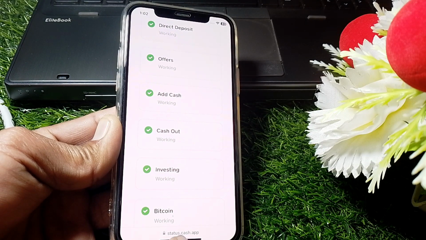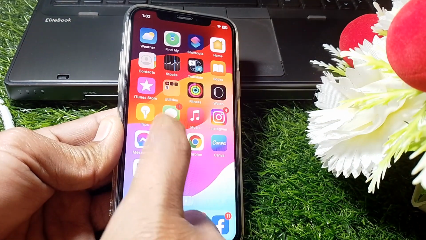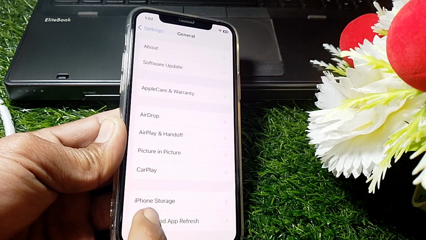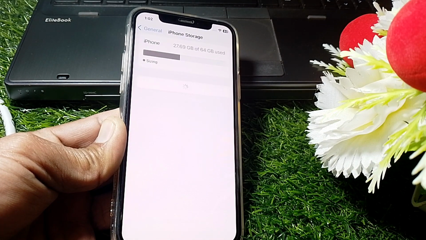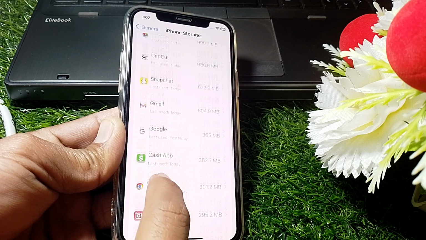So guys, if the Cash App server is not down, then what you need to do is open the settings. So let me open the settings. From here you have to scroll down and tap on General. So from here you have to tap on iPhone Storage. From here guys, scroll down and tap on Cash App.